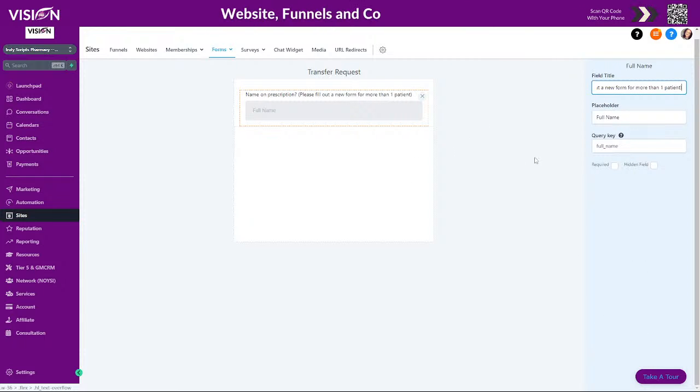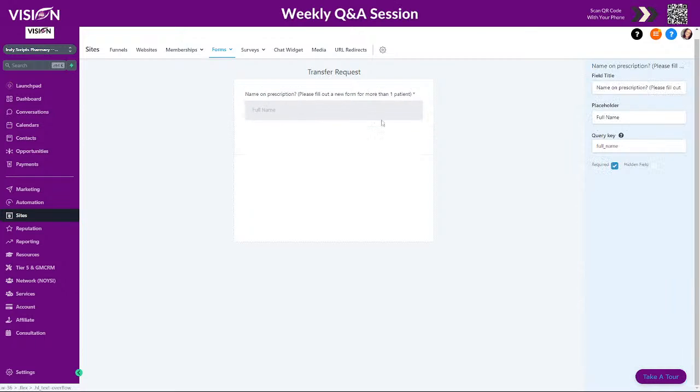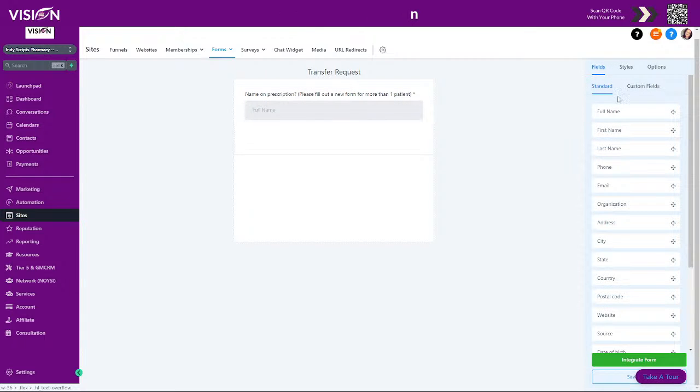Okay, and do we want to make this required? Yes, we do, because obviously we need to see. And the placeholder, basically, what is this? Here is the placeholder right here. But when it's the query key, that tells the system what it is. So if you have a form that has full name, or you have auto tags or something like that, it's going to recognize this as full name. If you don't want the placeholder there, like for example this, you could just delete that.